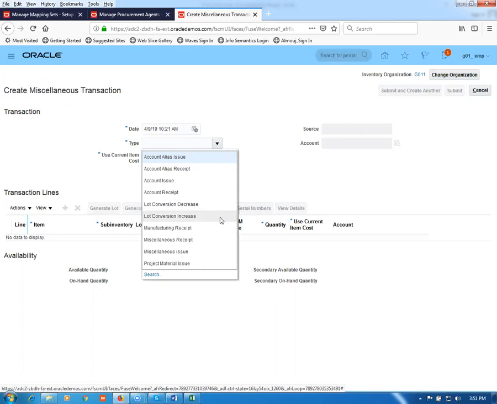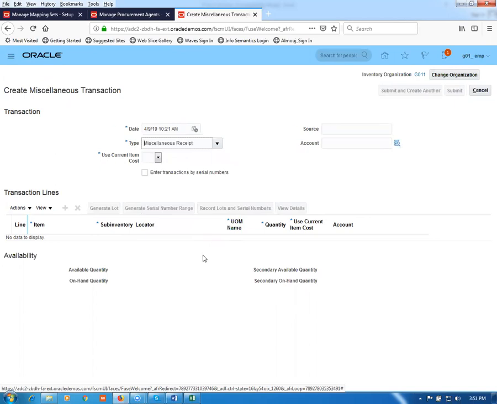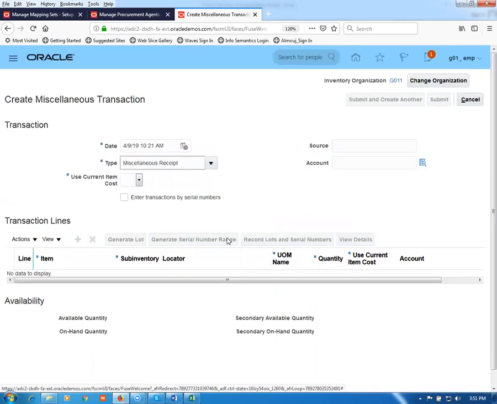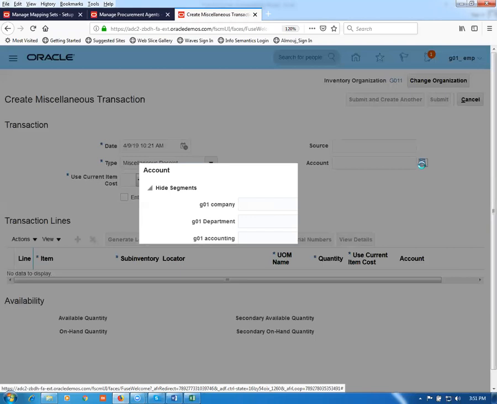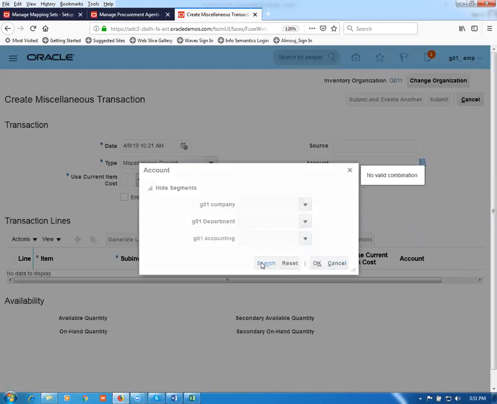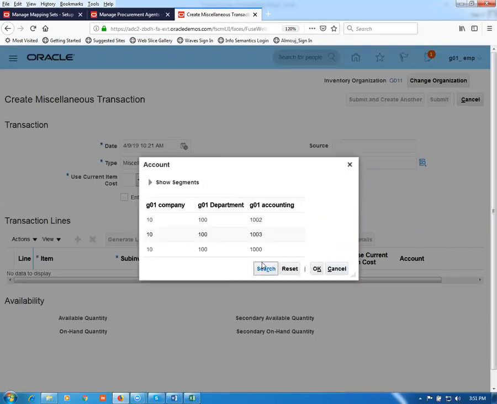Go there. Miscellaneous receipt. And then in the account, what happens if you go there? And then if you click on search, this is basically a contra account. Now all the accounts are coming. So here, this is known as an offset account.